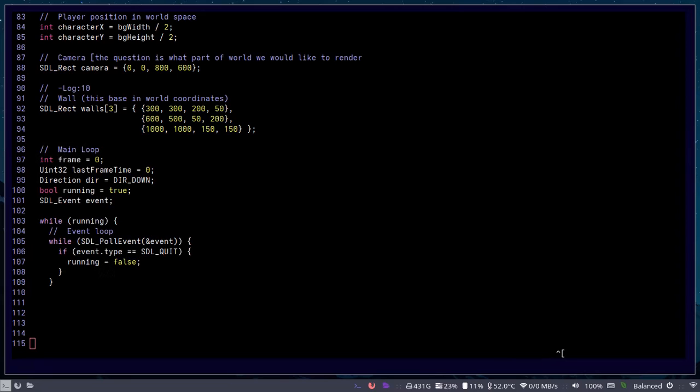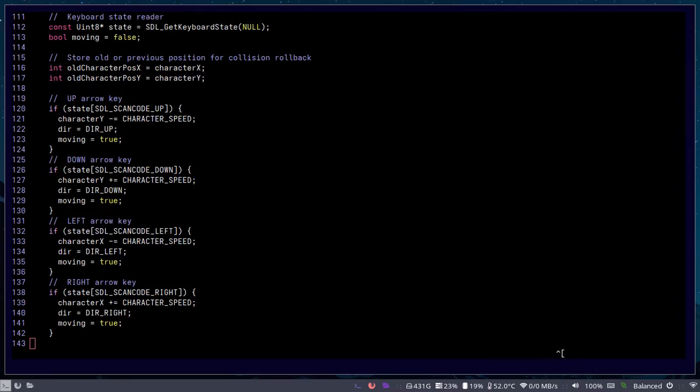Now we're going to have a main loop. Inside the main loop, we have an event loop. We're going to read the state of the keyboard. Here we're going to store the old, or the previous, position of the character. This position is for the collision, to roll back the position of the character.